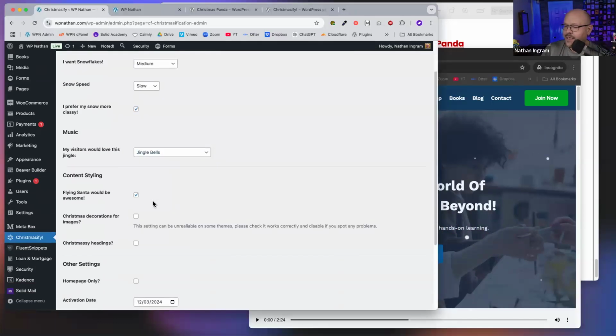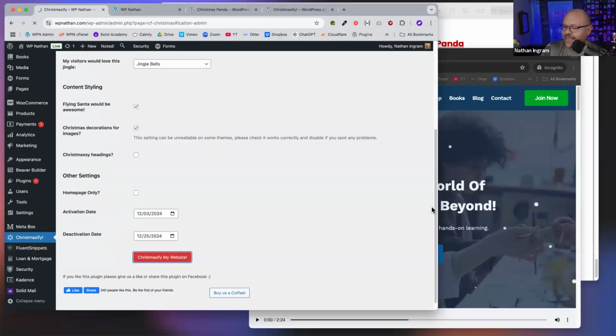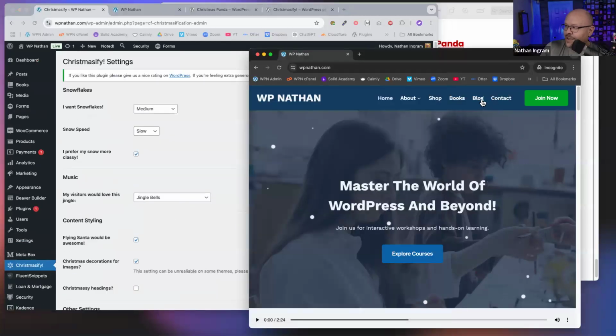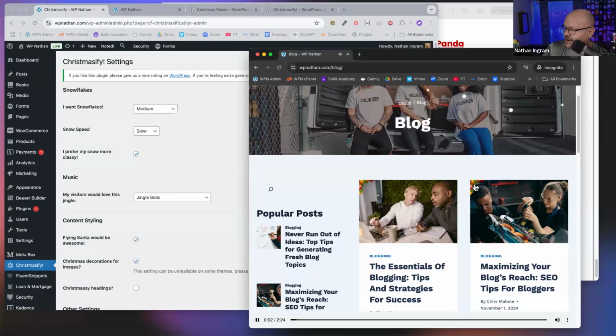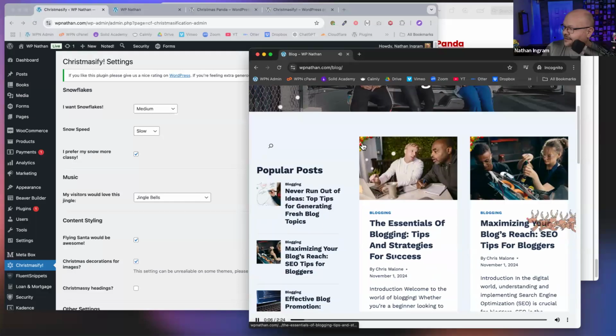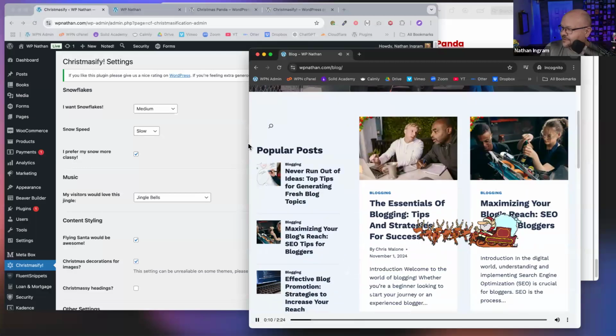Isn't that nice? Would you like Christmas decorations for images? Well, yes, of course I would. I want you to add Christmas decorations to all my images. Right there they are. Little holiday Christmas corner art there for all your images automatically across your website.